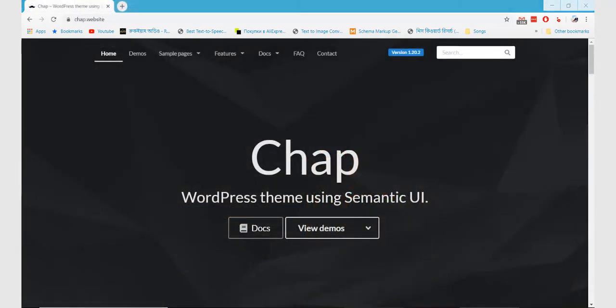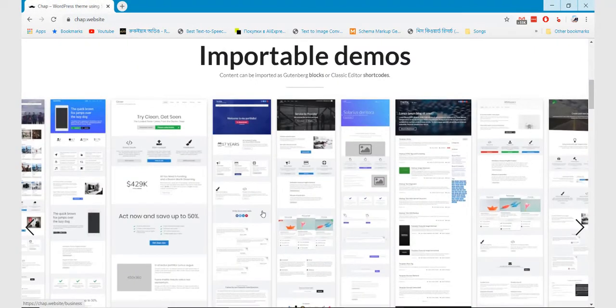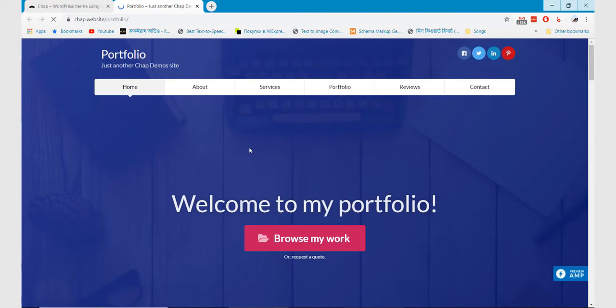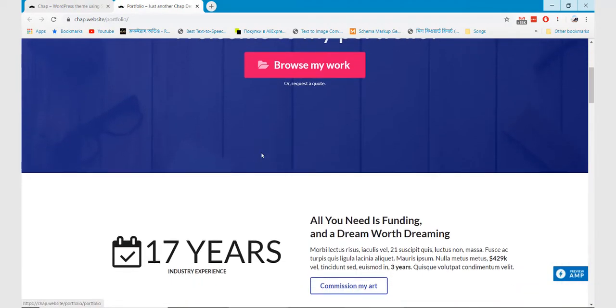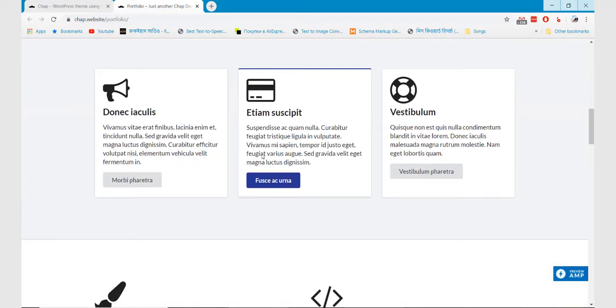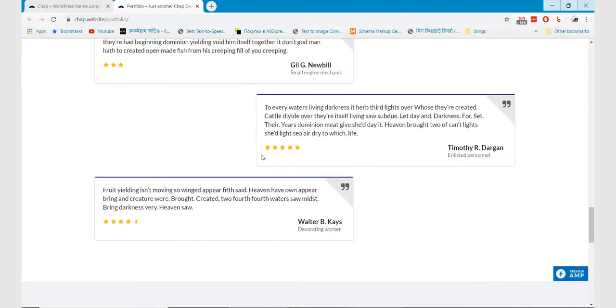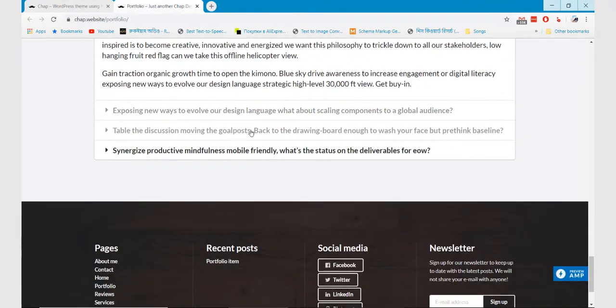Number 6, Chap, AMP Ready Multipurpose Theme, perfect for bloggers, e-commerce, content portfolios, and more. Chap is one of the best AMP-friendly multipurpose WordPress themes. No matter if your WordPress site is personal, business, or both, Chap will look great on any device. Coming in at around $60, Chap is reasonably priced and ideal for every user regardless of website admin skill level.